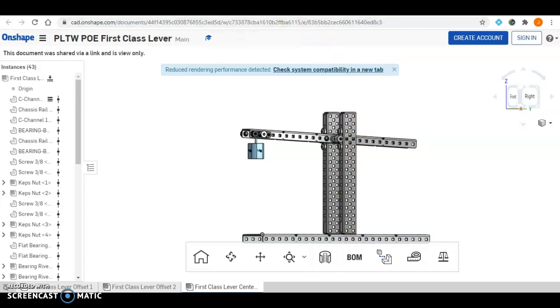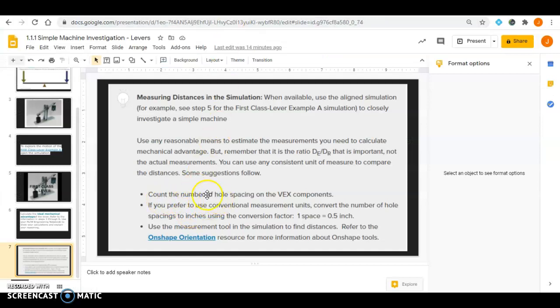Now if I'm going back and using what it has on here, I could use that number of hole spaces, or one space is equal to half an inch, so 16 times 0.5, so we're saying it's about 8 inches. Let's see what the measurement tool says.